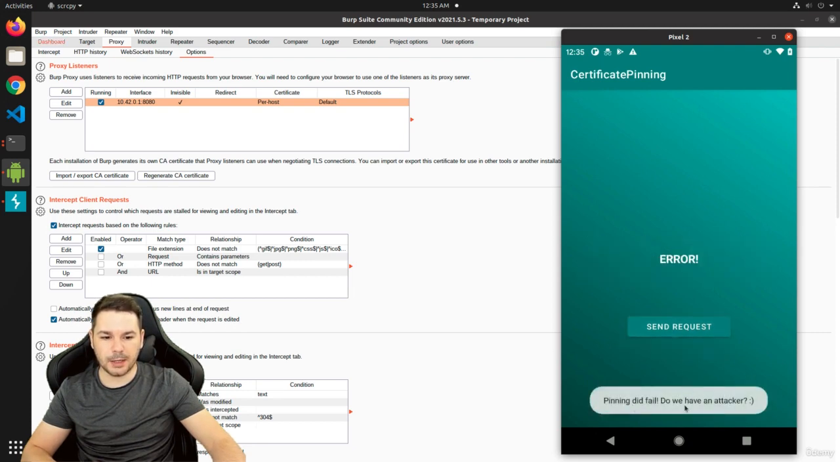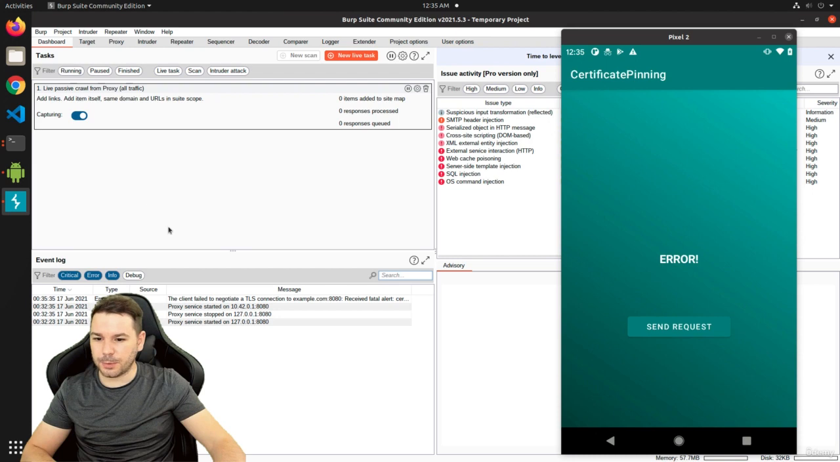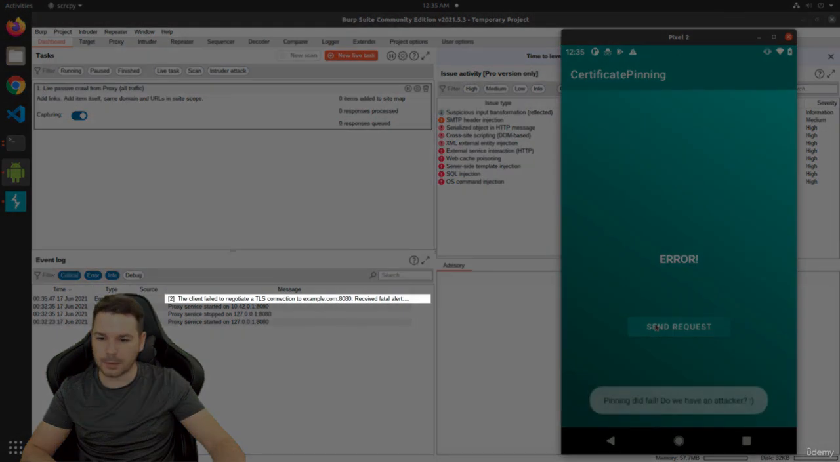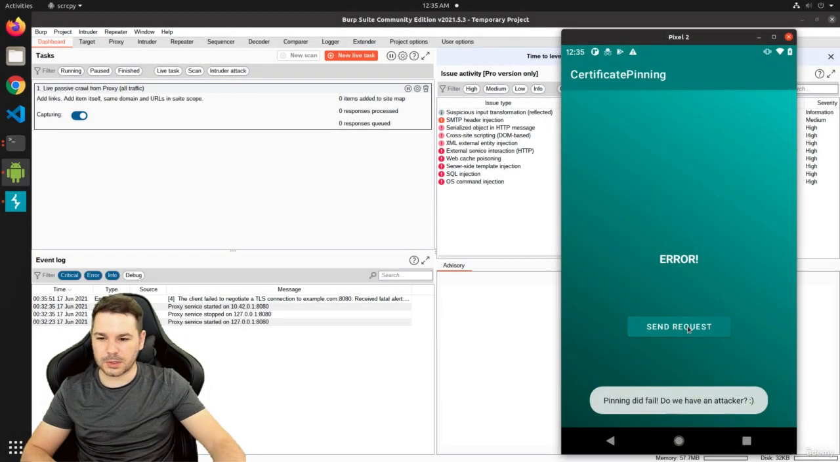And pinning did fail. Do we have an attacker? Yeah, this time we do. So within the dashboard, we can also see TLS connection to example.com failed. So if we click on this one, we can see the second notification, a third. So I get a feeling that this is really related to our setup.